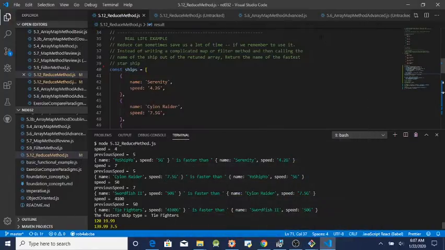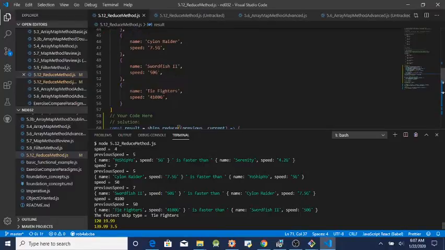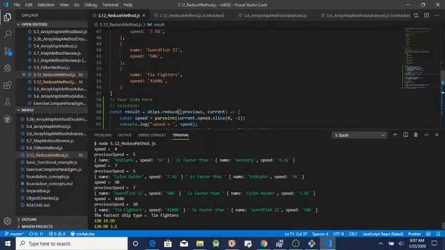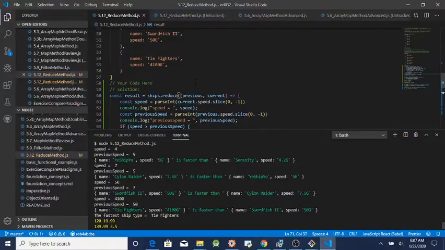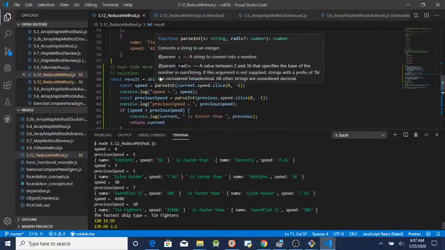All right, folks, it's time to show that reduce can save time sometimes instead of using a dot filter dot map. Here's an example. Here I have an array of objects, and all I really want is the name of the fastest ship. So rather than use filter and map, I'm going to directly use reduce. And here's how you do it.